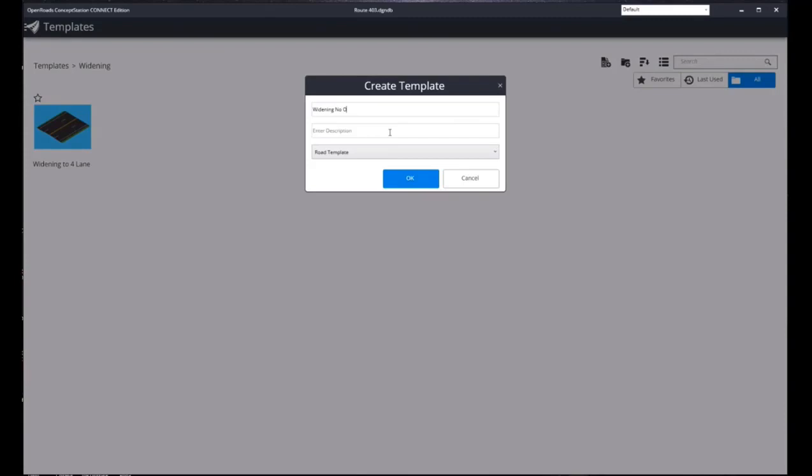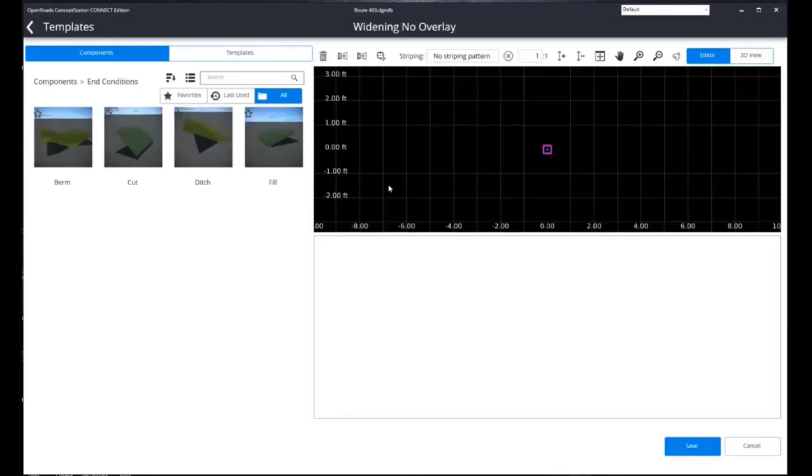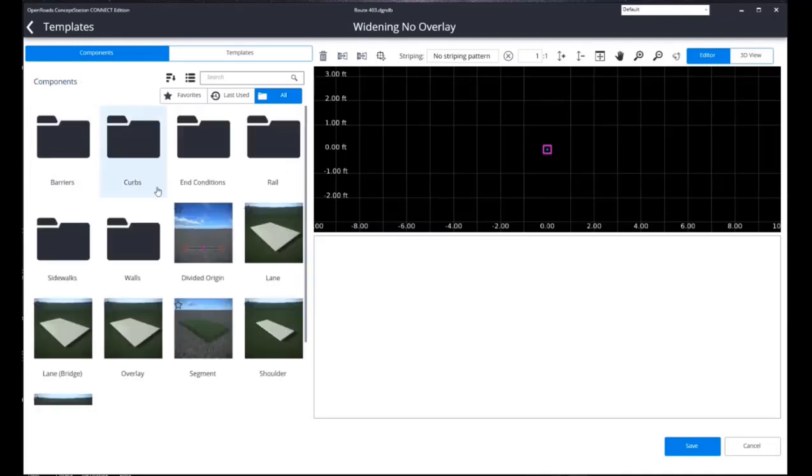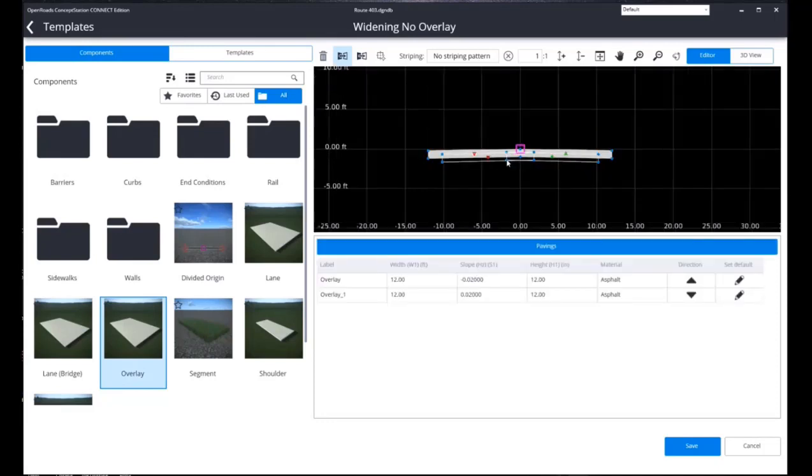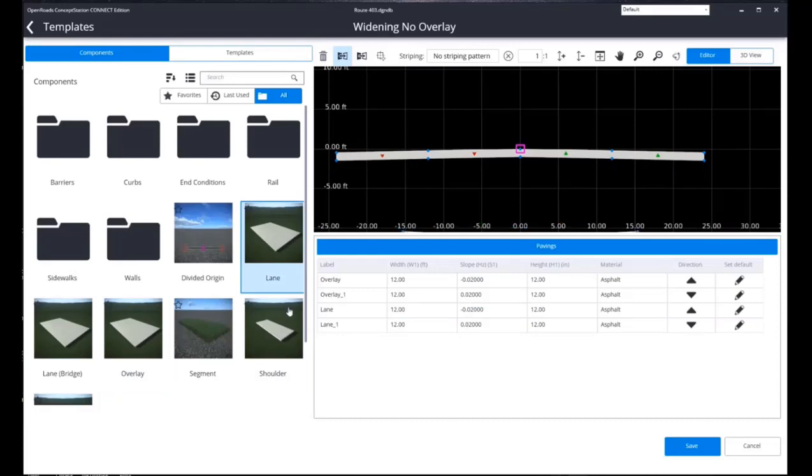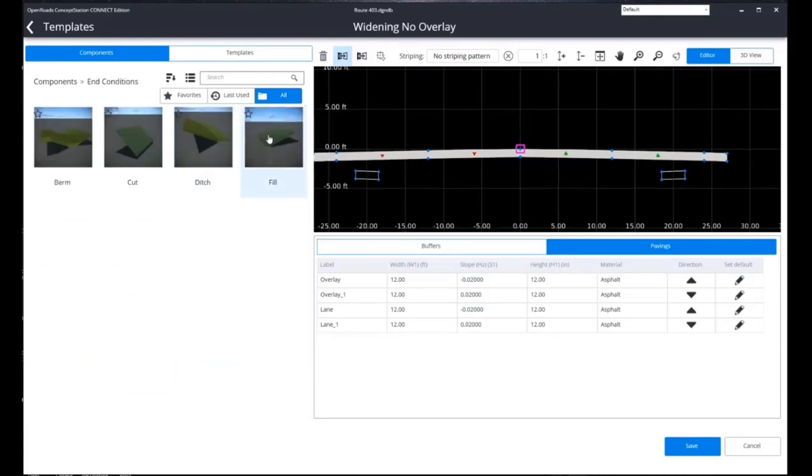So we're going to do one with no overlay for the existing road. You basically go in, pick your overlay component, we'll put that in, we'll mirror it on both sides, and then we'll put a regular lane. So we're going to widen it to a 4-lane undivided, put a shoulder component, and we'll put our in conditions. So nothing really changed about how you build the template or anything like that.